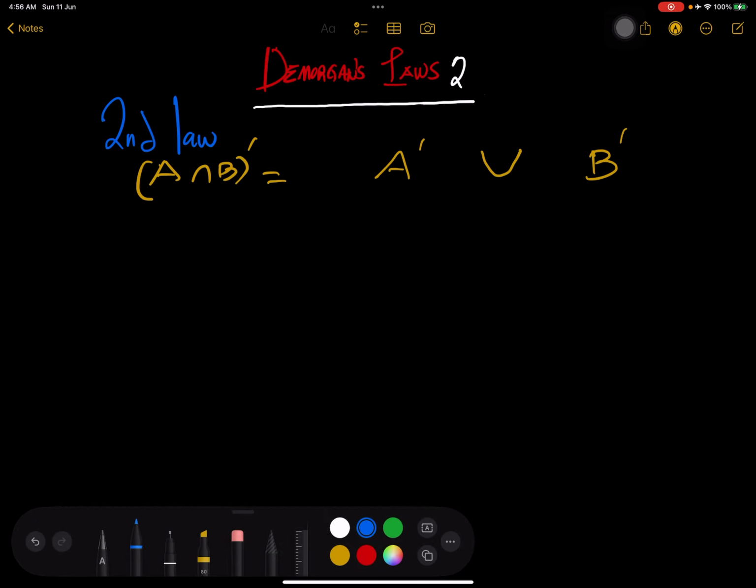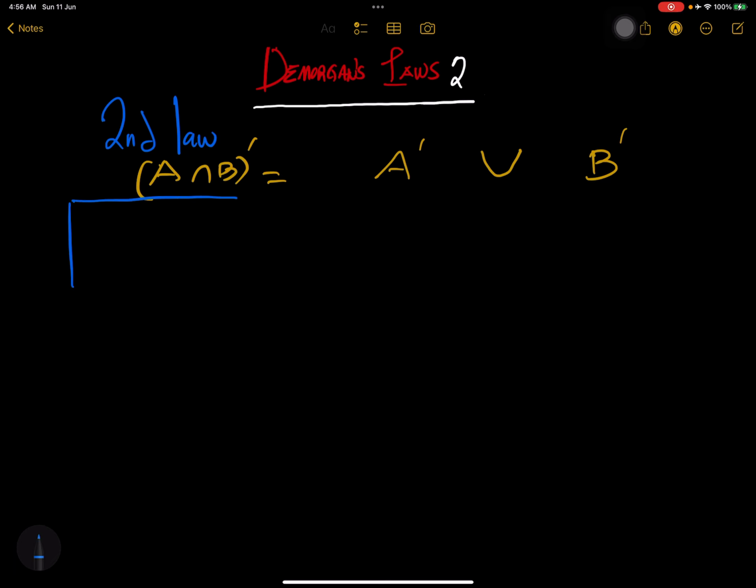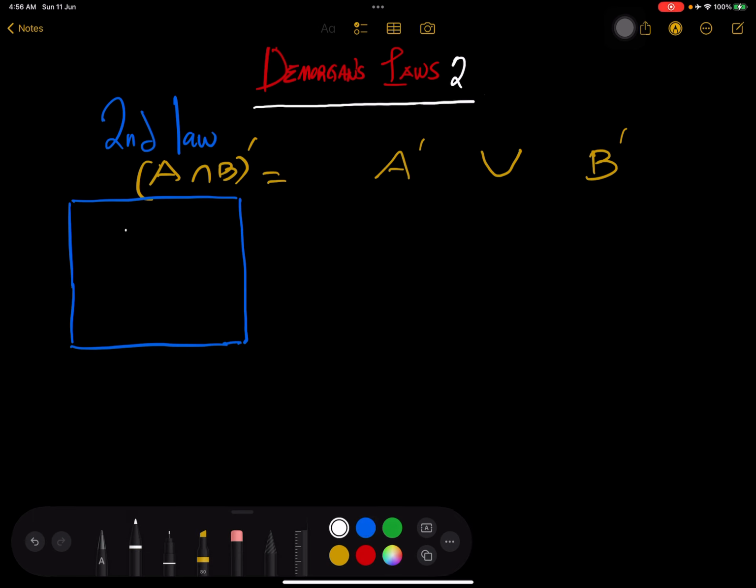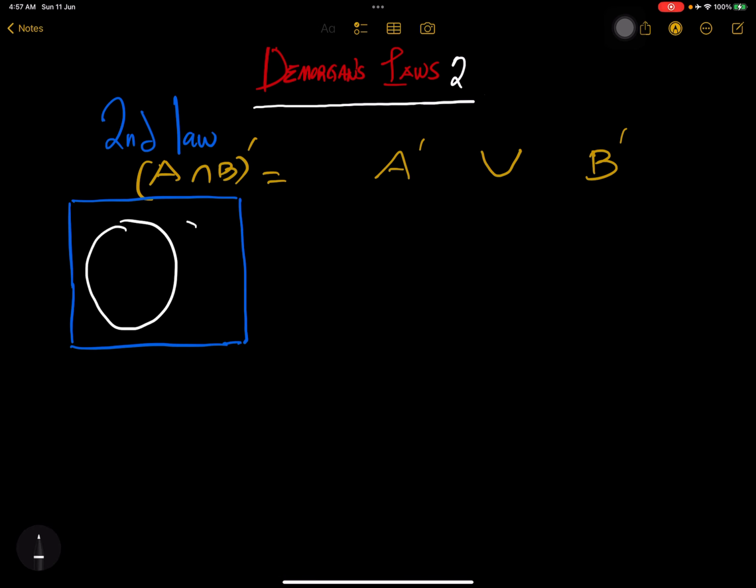So we have our Venn diagram here. This is a Venn diagram, and then we have our two sets in there. Why do we have two sets? Because we have set A and set B.